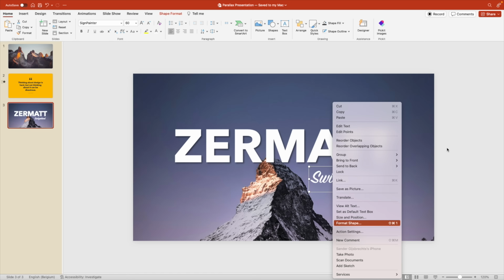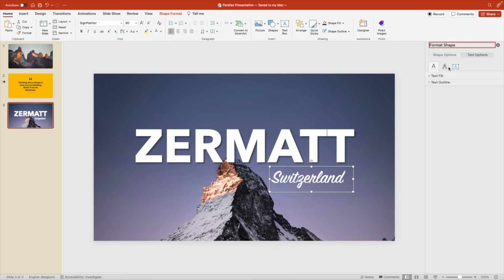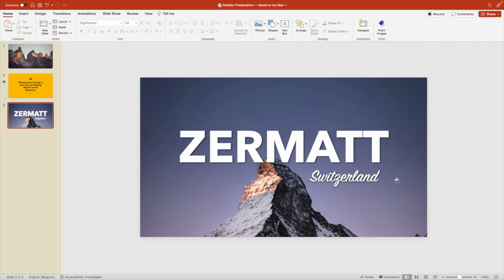Right click Format Shape, and here we're also going to add the shadows to the text. You can play around with the blur size, transparency, until you are happy with the result. I think this looks quite balanced and nice on the slide. Now we want to duplicate this slide.